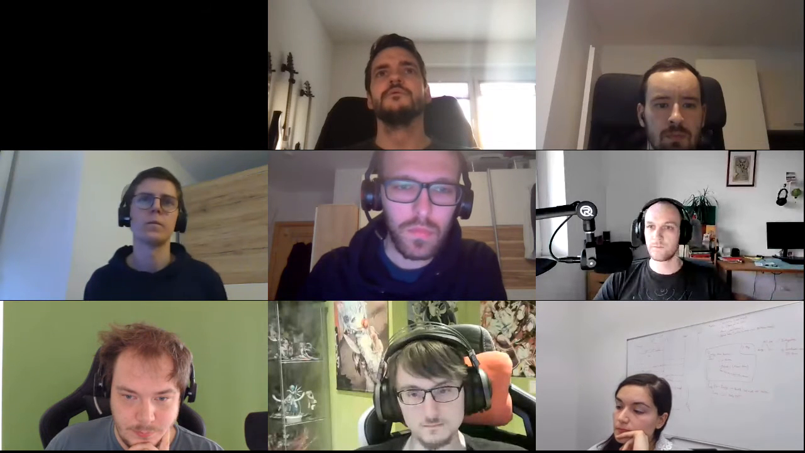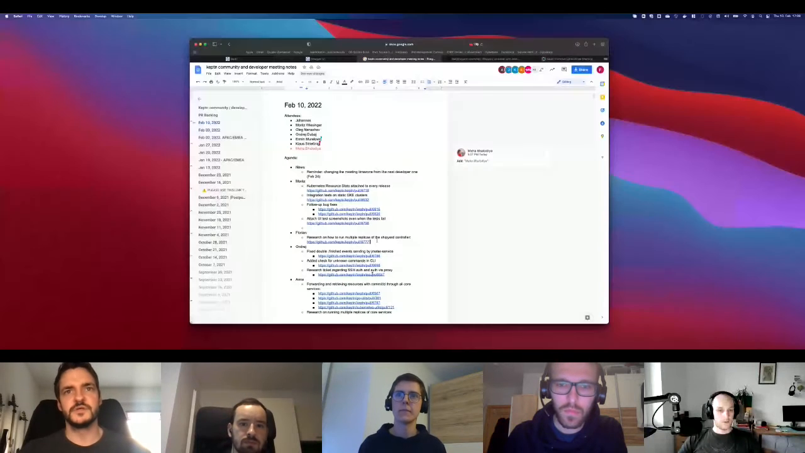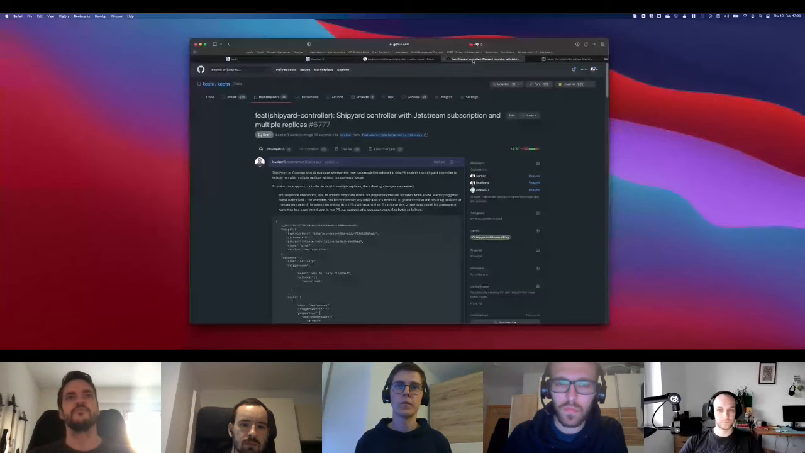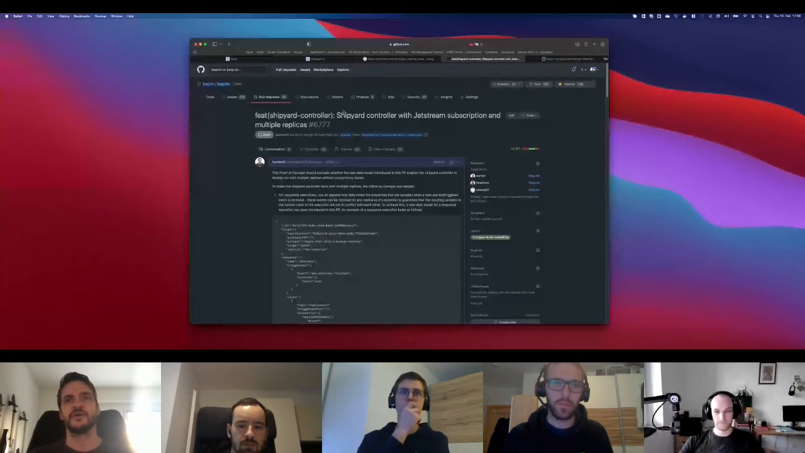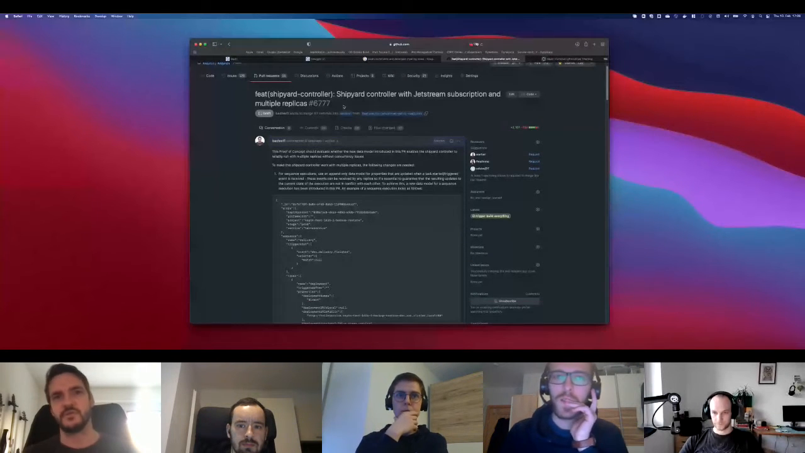So, yeah, this sprint I was busy with one research ticket. This one was about figuring out how we can have multiple replicas of the shipyard controller. This was actually quite a tough nut to crack, but after a lot of head scratching, I think I found a reasonable approach that we can use going forward.